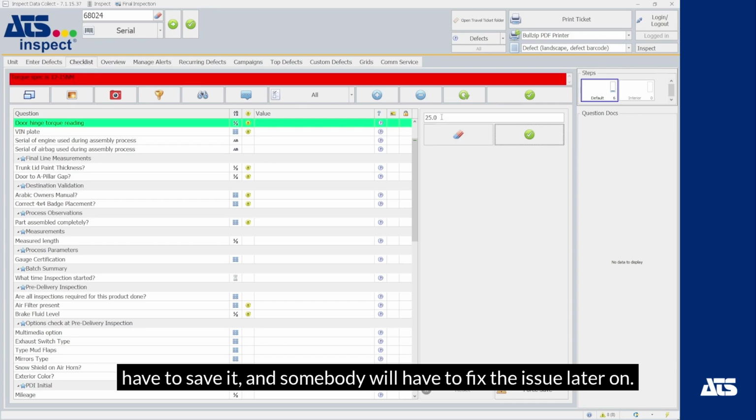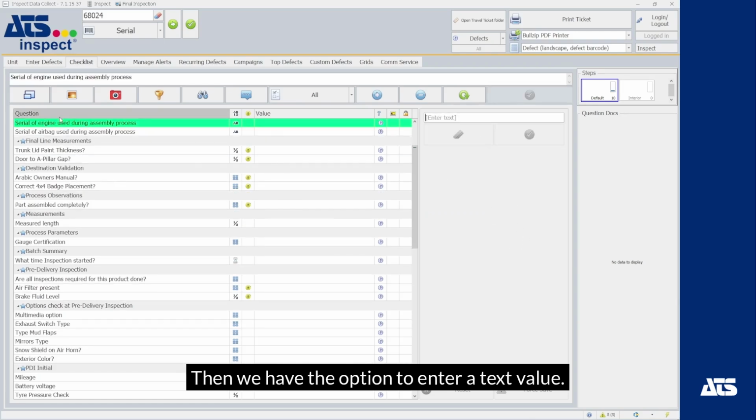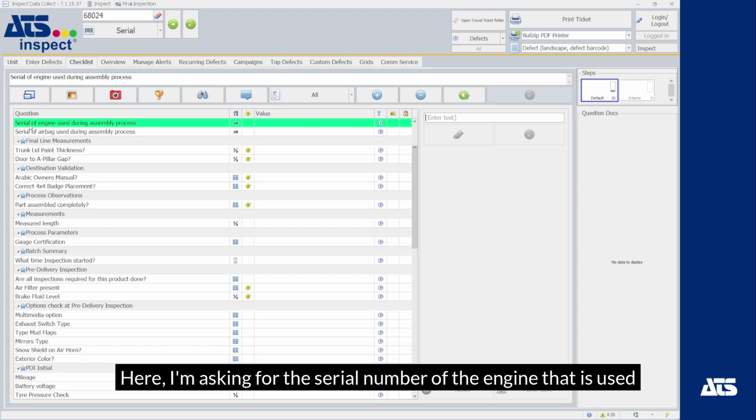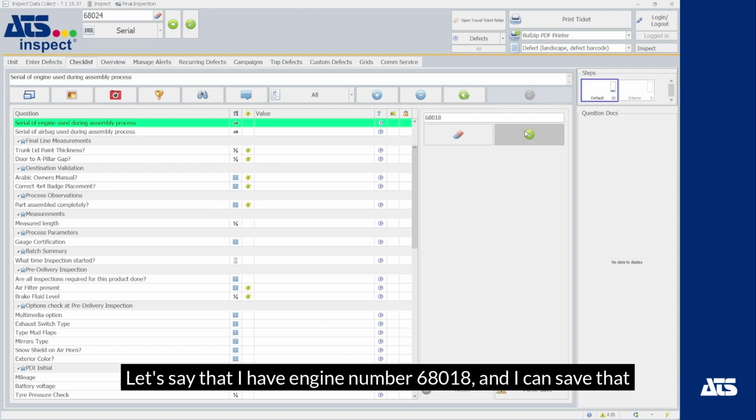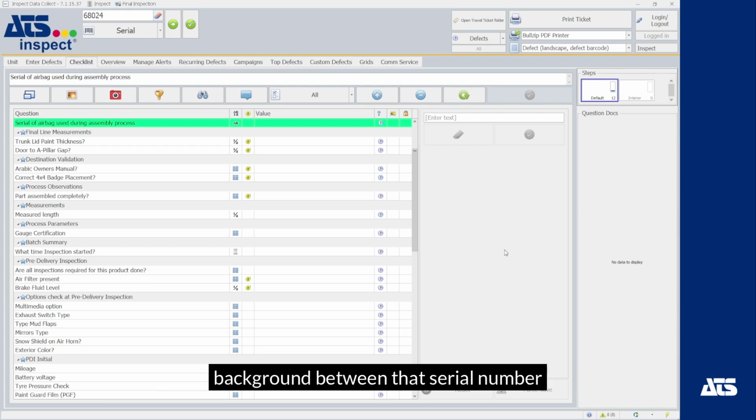Since I've already over torqued it, I'll just have to save it, and somebody will have to fix the issue later on. Then we have the option to enter a text value. Here I'm asking for the serial number of the engine that is used in this car. Let's say that I have engine number 68018, and I can save that answer, and it will create a relationship actually in the background between that serial number of the engine and this car.